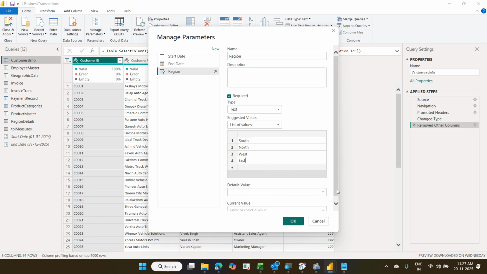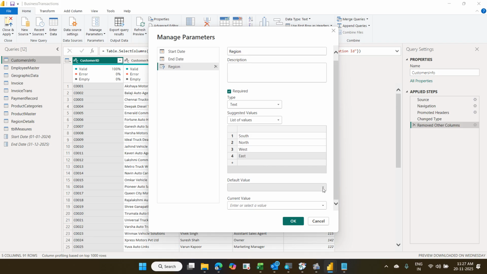There will be a new parameter created with the name region, South. The advantage here is you can use the drop down and change it. Instead of South, suppose I want North, I can change it because there is a drop down. Rather than typing, I can select South. But nothing will happen here because we have to fix it. After creating the parameter, we have to do one more thing.